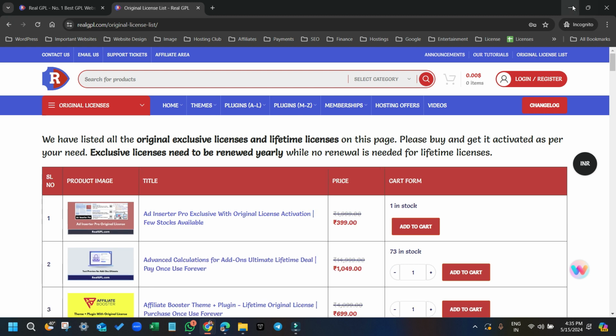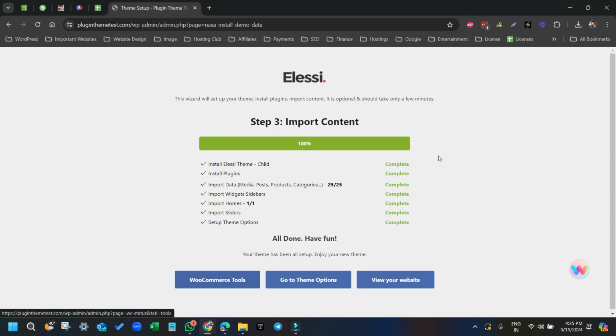Now let's go back to our demo import section. Yeah, you can see it took me almost 3 to 5 minutes and the demo import is completed, okay, without any issue. In case you get any issue, please create a support ticket on the website. Now I'm going to click on view your website.